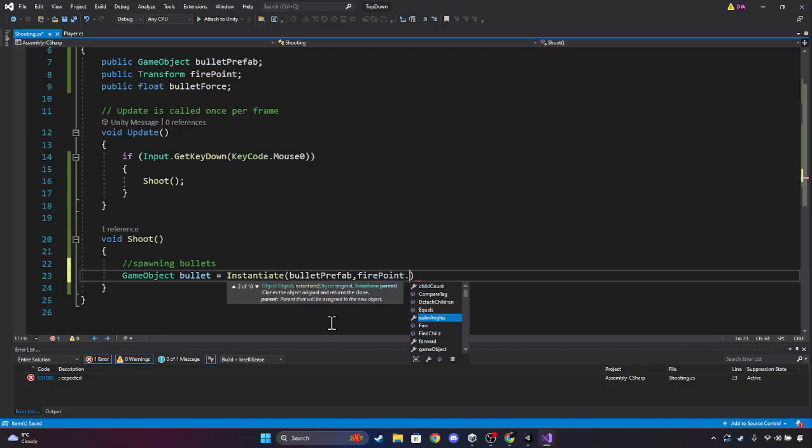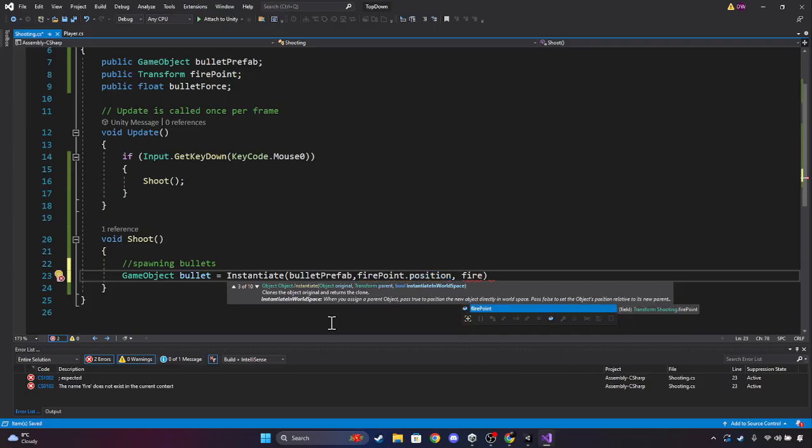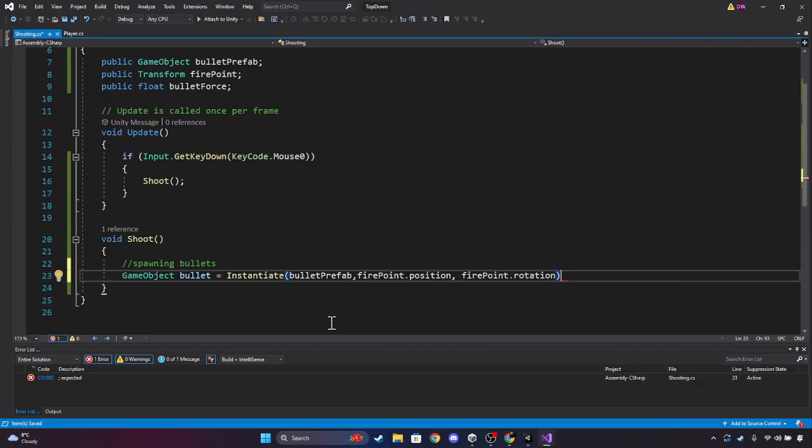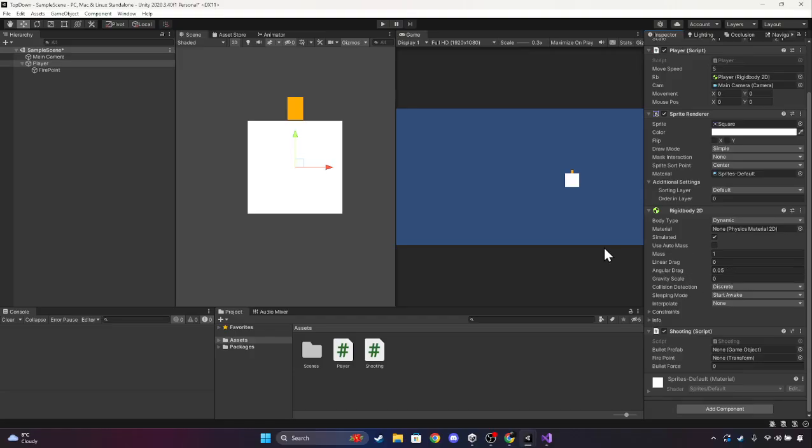And we're going to do dot position on that. So we're getting the fire point's position. And then we're going to do firePoint dot rotation. Now, I do apologize. There we go. So we've got our fire point position and our rotation, and we've got our bullet prefab, okay? We're just going to leave it for a second. We'll come back to our script and make some more adjustments.